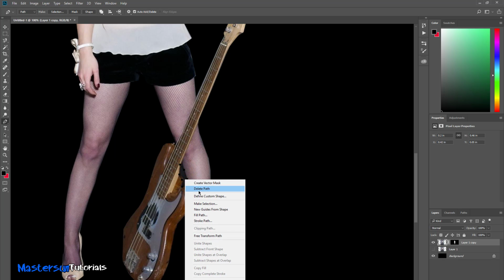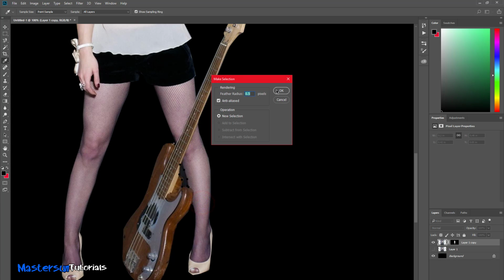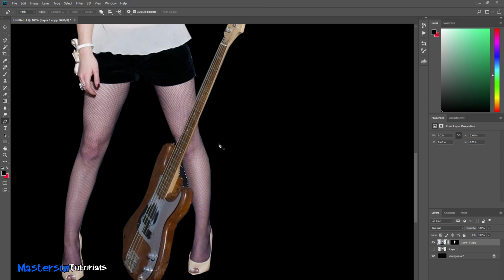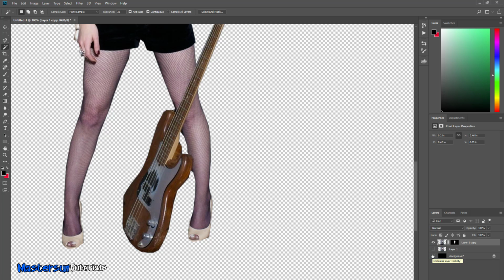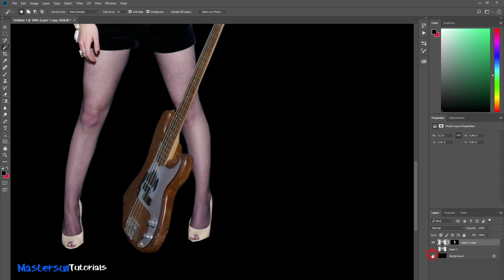Okay. Make a selection. And then what we're going to do here is just delete this. And then we're going to get the magic wand tool to select it out. That's what I do, and that's how I do that. Now we're going to see it's all cut out. It's gone.